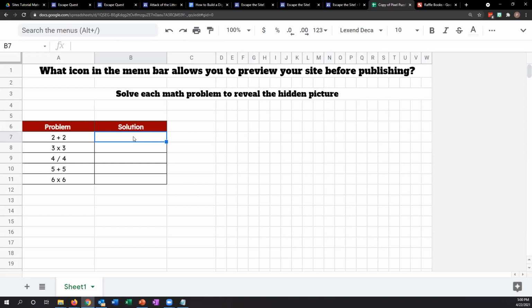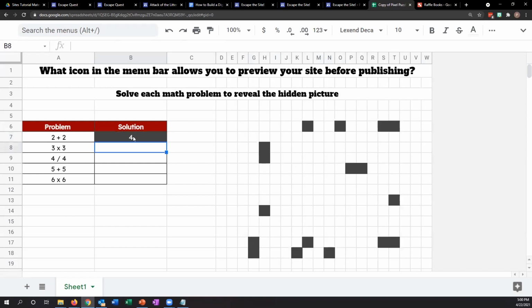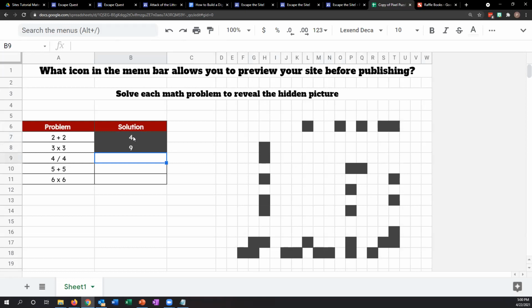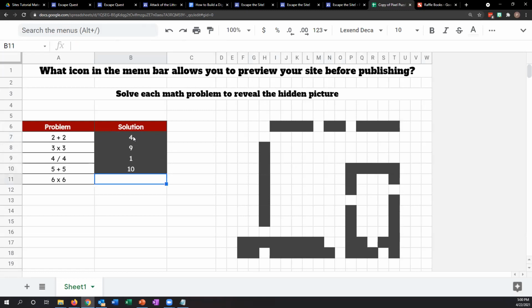So 4, 9, 1. And is that a division or a plus sign? Plus sign. 10 and 36. Great. So this is your hidden image that should hopefully be a clue for that question.